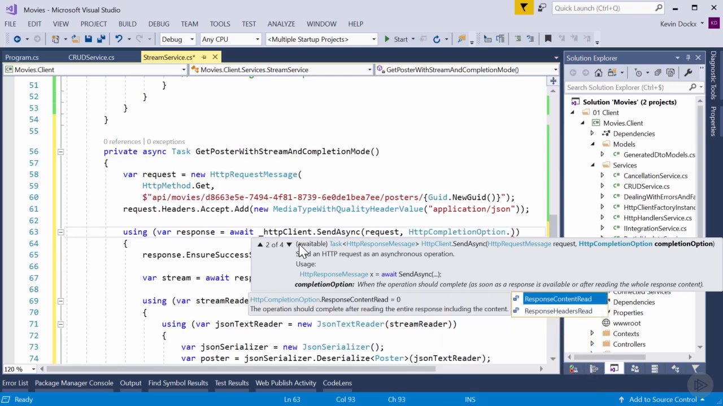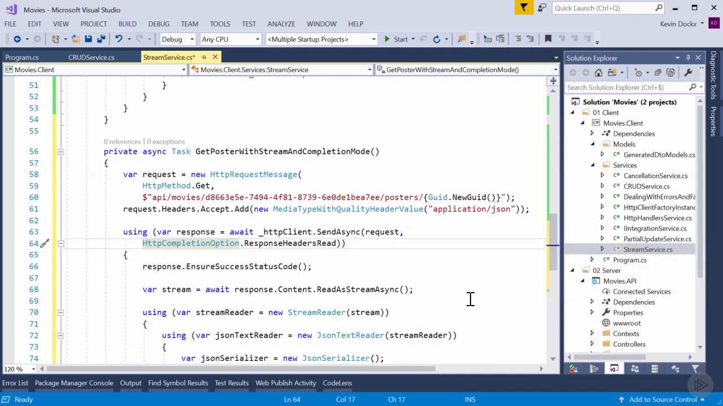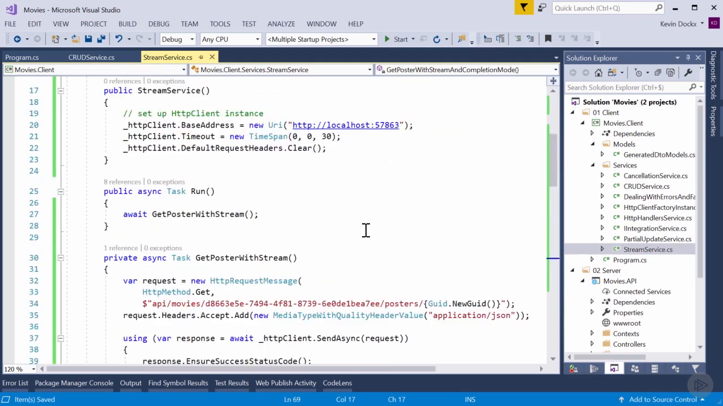The default is that the operation should be considered complete when the content is read. But we don't want the default option. We want to start working on the response content as soon as possible, i.e. while it's still coming in. To do that, we set the completion mode to ResponseHeadersRead. And that's it. Let's make sure we call this method from the Run action.